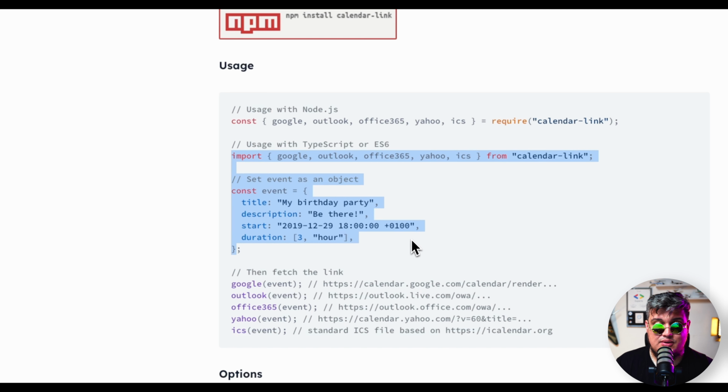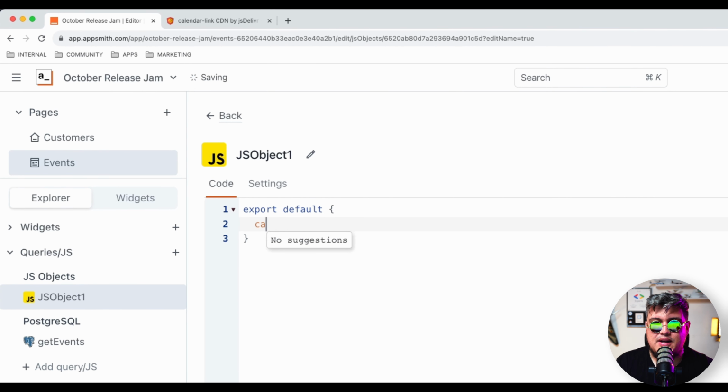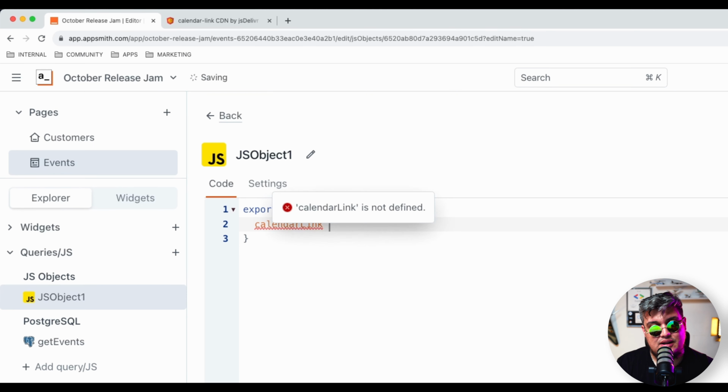I see that I have to create a title, description, a start date, and duration. That's the basics to create a new calendar event. And then I can pass along that information to Google, Outlook, or Office 365 to create a new calendar event. So I'm going to create a new function called calendarLink.